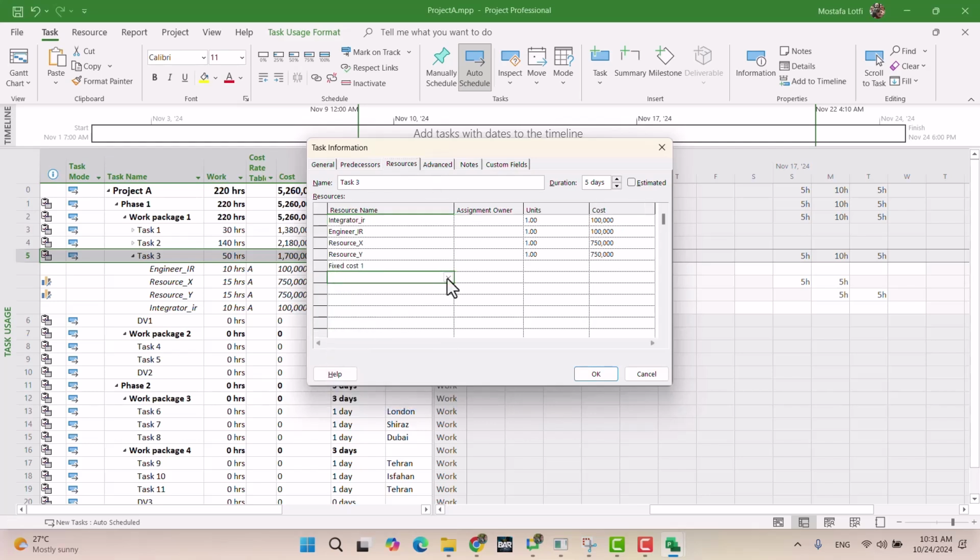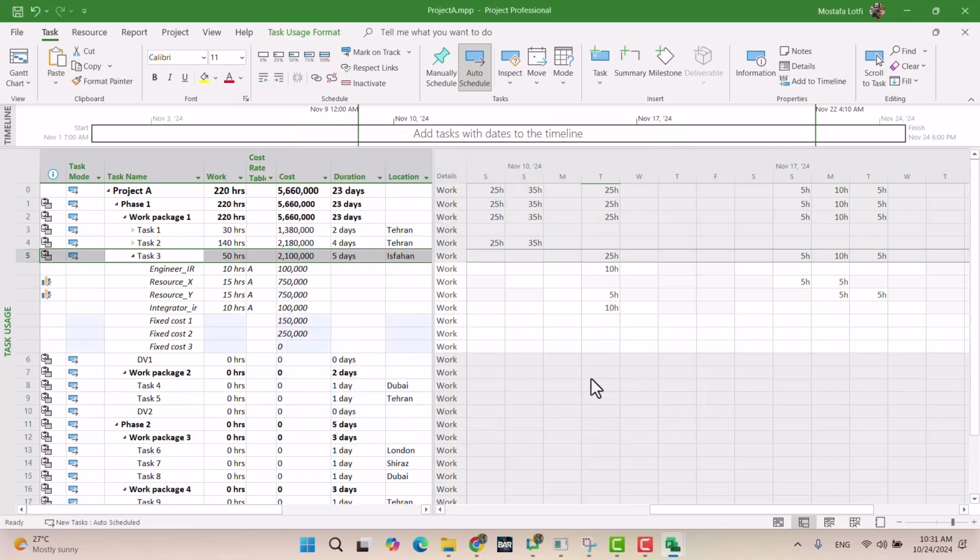Fixed cost 1, fixed cost 2, fixed cost 3. How much? 150,000, 250,000, and 0. Okay, interesting.